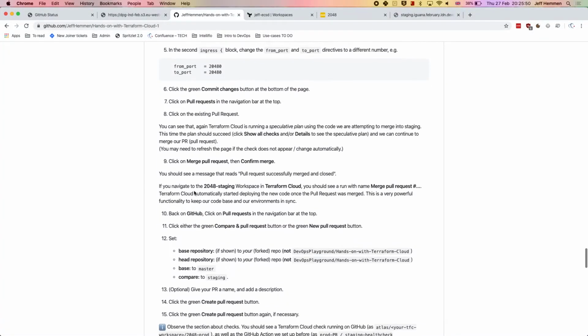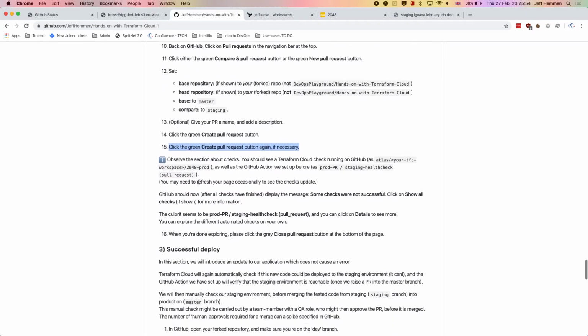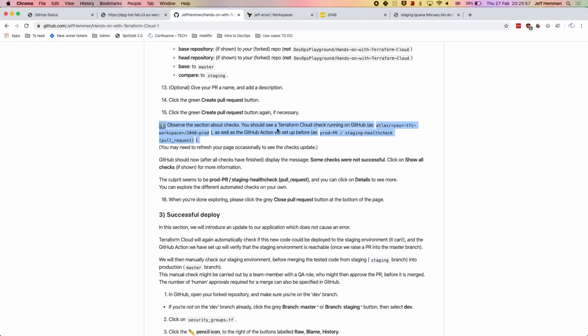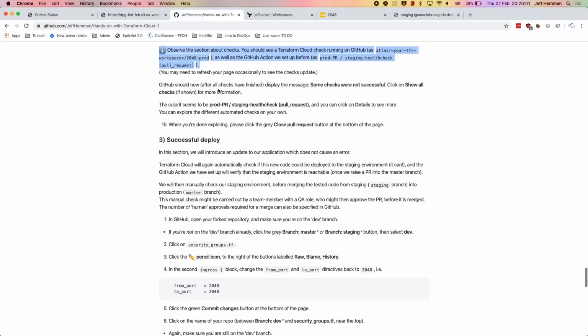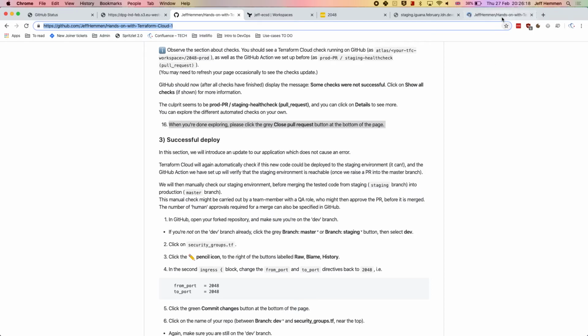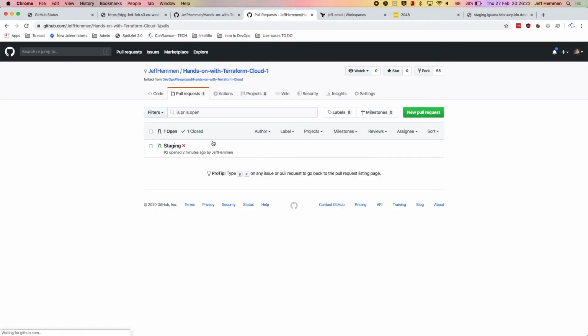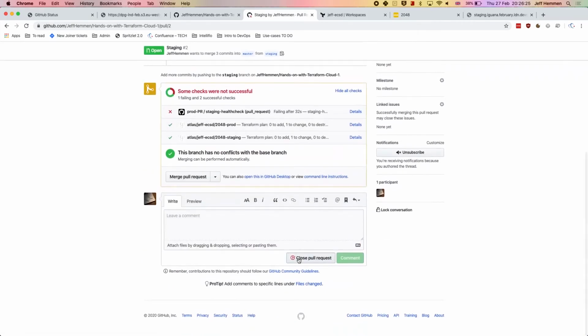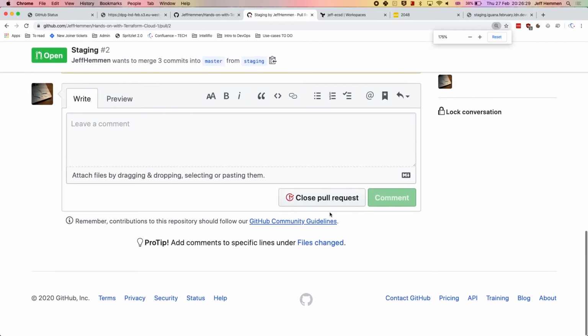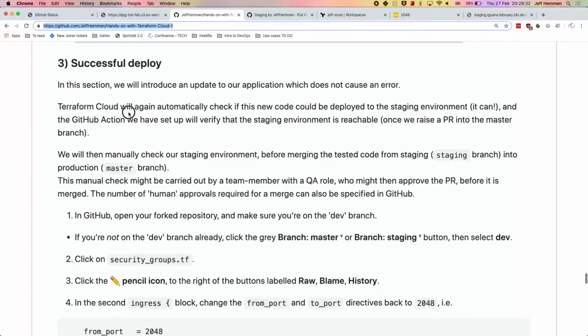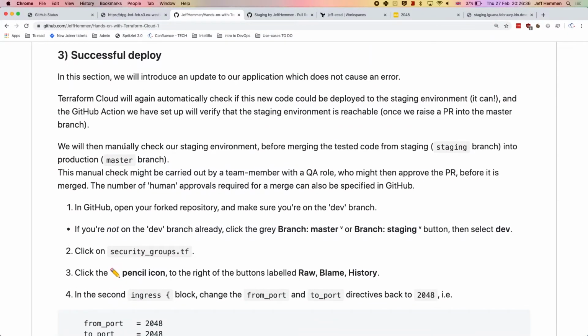Runtime error, we have that. Click the green create pull request button. Observe the section about checks. Yeah, so we found our 2 or 3 checks. And then GitHub should now, after all checks are finished, display the message, some checks were not successful. And then we can explore this. And then when we're done exploring, click the gray close pull request button at the bottom of the page. So let's do that. Pull requests. At the bottom, we click close pull request.